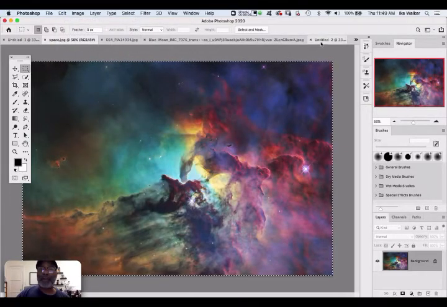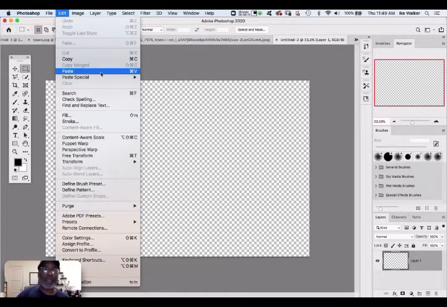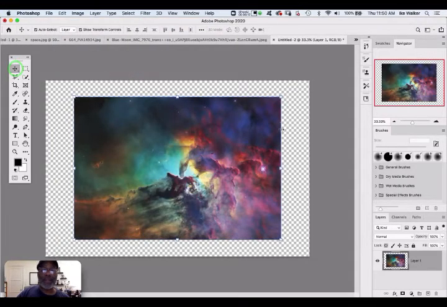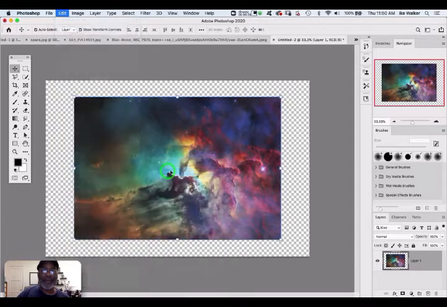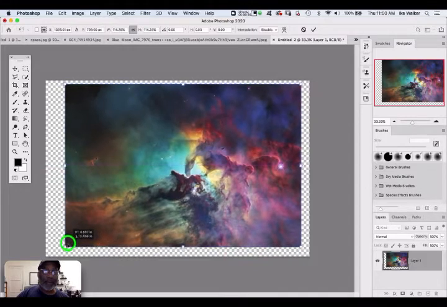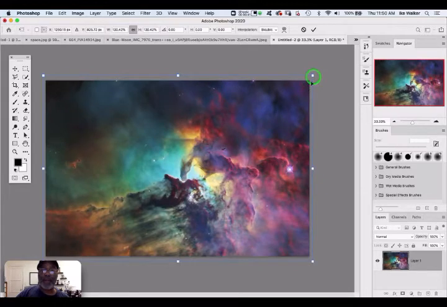Now I'm going to go back to my layout, and then I'm going to say edit and paste, which is Control V. So here it is, and as you can notice, it's not filling in the space. So I'm going to transform and scale. And I'm just going to scale it out to fill in my tabloid. And you can check it off here when you're done.